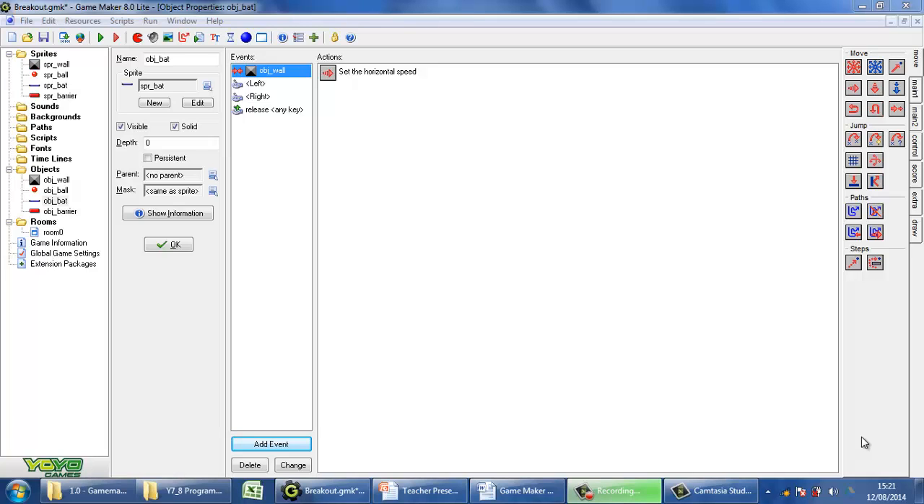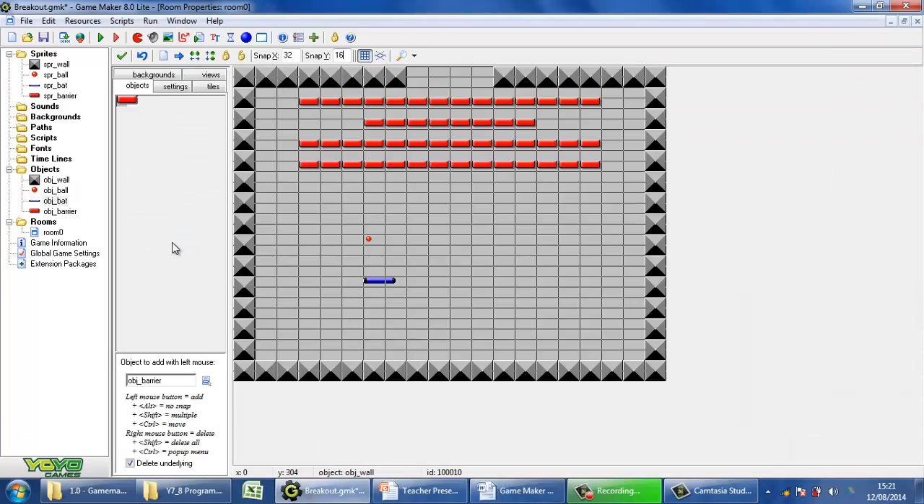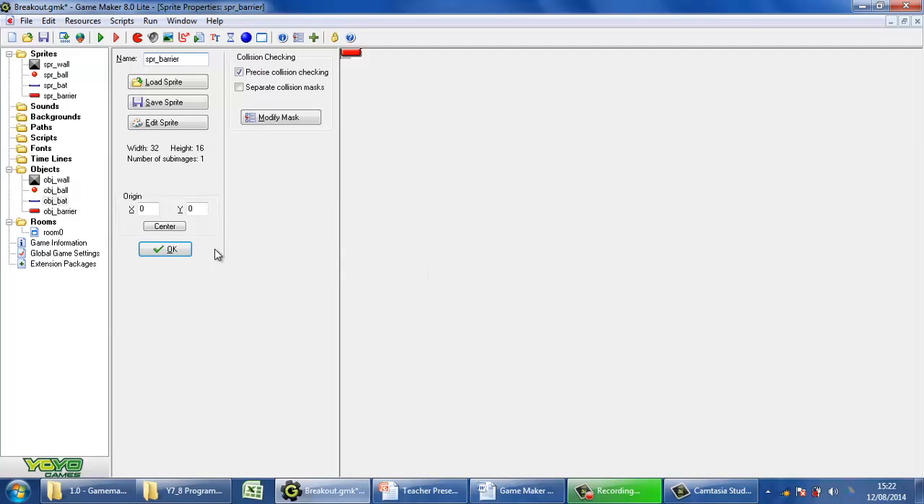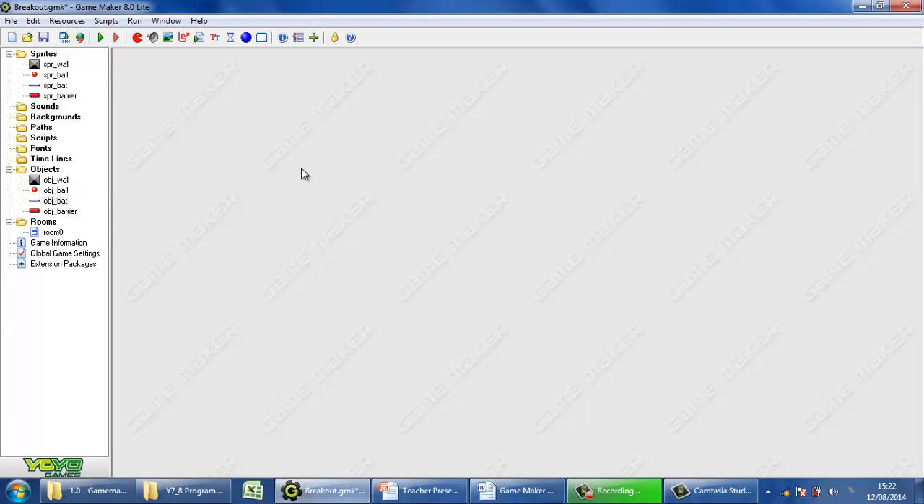You will have now programmed the bat, so we've finished with this object now, really. So we can just click OK there. And I can close my room down as well, so I can click the little green tick there. This error message will occur if you've accidentally put some objects outside of the room. Well, if they're outside of the room, you don't even know they're there. So it says, should I remove them? Well, yes, please do. It kind of does that for me. If you've got anything else open, so I've still got my sprites open here, I can click OK. So I've got a nice fresh canvas to work on.